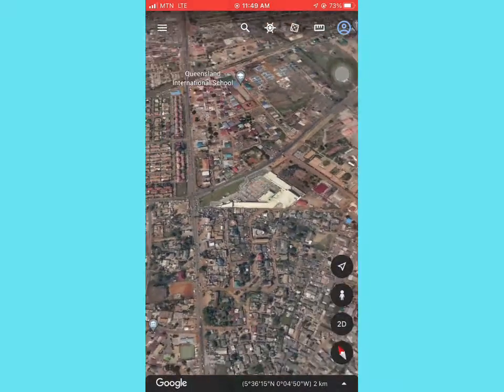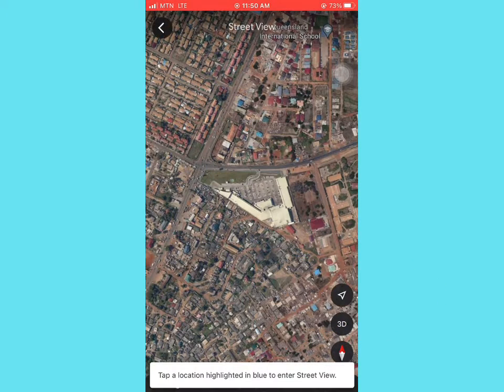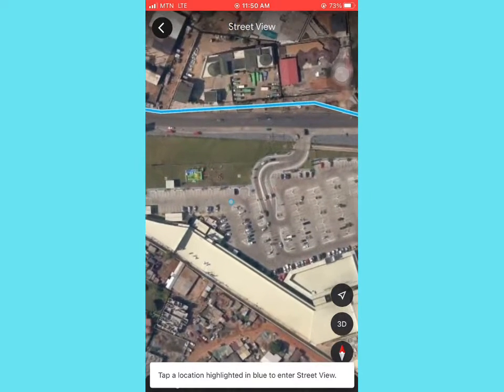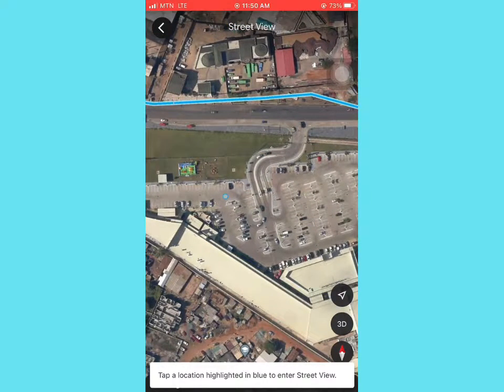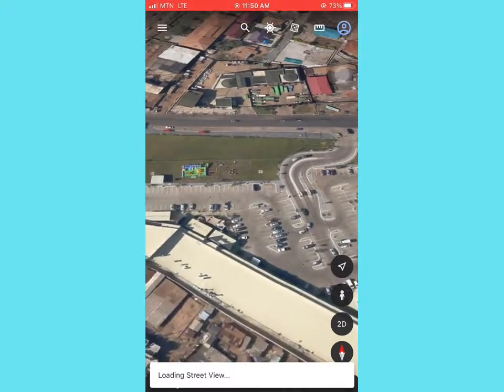So this is our location. Watch the direction of the arrow and click on that. You hold any part of that blue line, the highlighted blue line there. You click and hold any part, and the street view will load automatically.